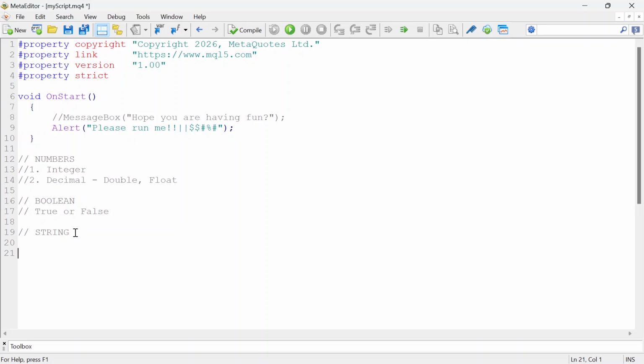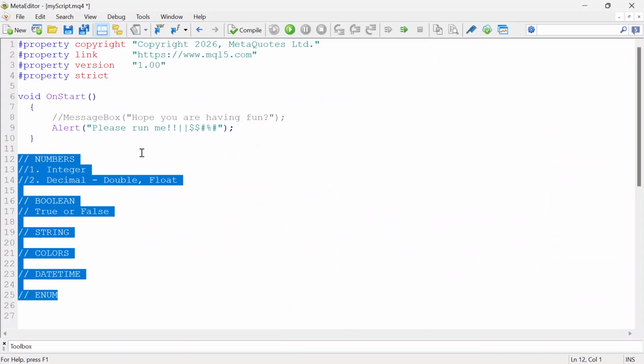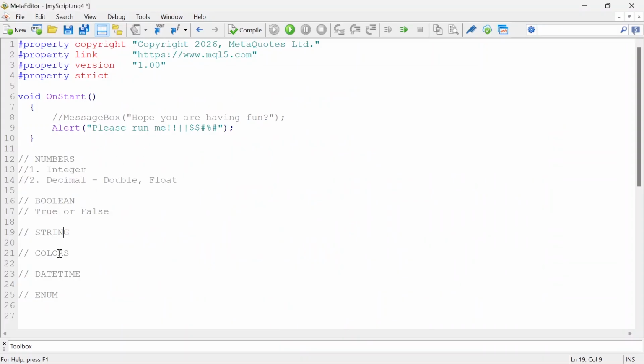Then we also have colors. We are going to look at colors probably in the next lecture. Then we have date time. We are going to look into these one by one for now. Then we have enum. Basically, all of these that I've listed, the numbers, the boolean, the string, the color, the date time, and the enum, are all called basic data types. They are just basic.